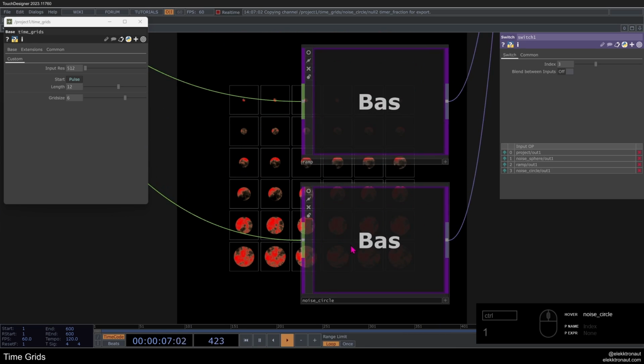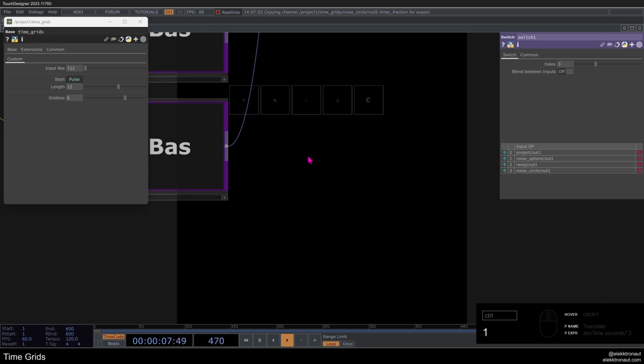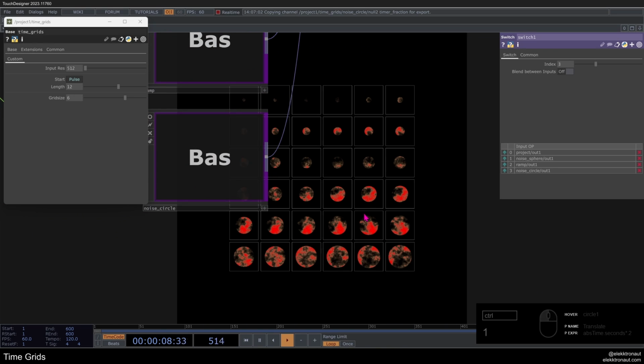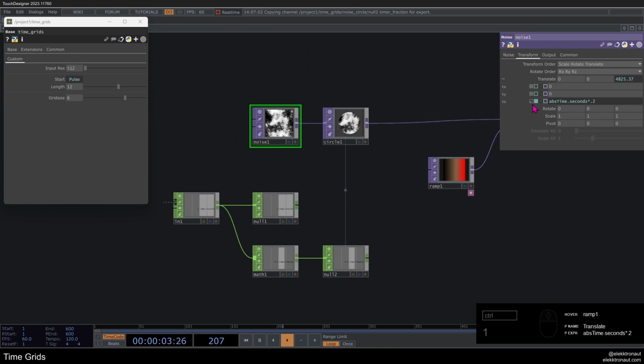So there's two ways to change that. The first one would be to just do the animation as we do usually. So maybe like absTime.seconds times 0.2. And now it's going to be a different noise all the time. That would be one idea.